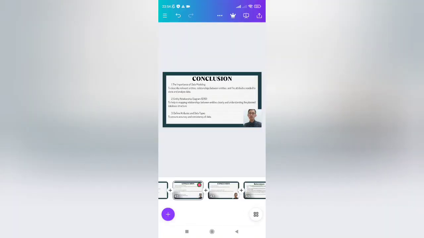Okay, I will read the conclusion. The first is the importance of data modeling. A good understanding of data modeling is essential in developing an effective application or information system. With good data modeling, we can describe the relevant entities, relationships between entities, and the attributes needed to store and analyze data efficiently.